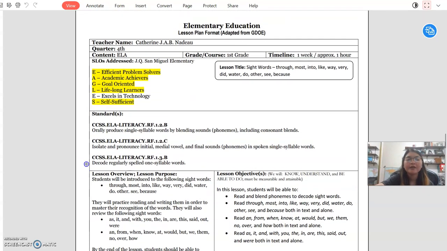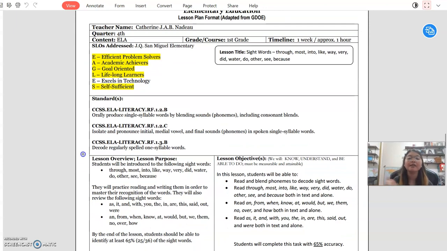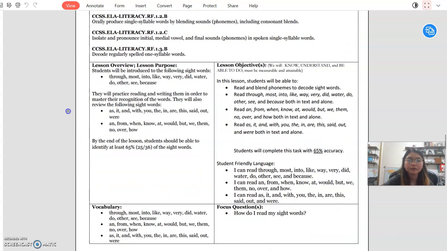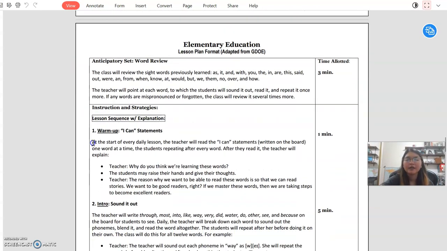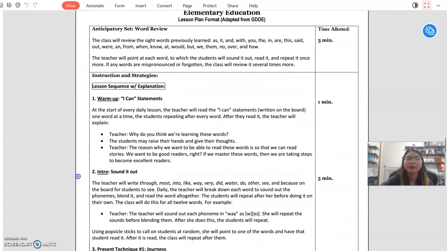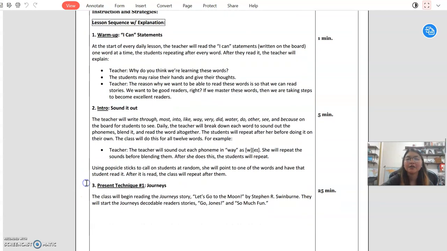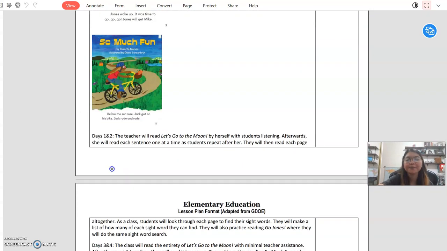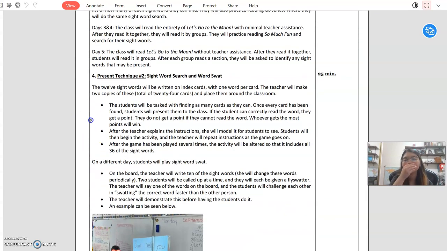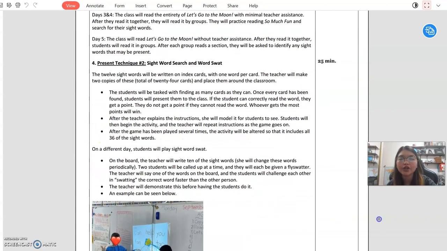For my third lesson plan, I am introducing the next 12 sight words. So by the end of this lesson, they would have been introduced to 36 sight words. My anticipatory set are the words that they were previously taught, and the I can statements for the warm-up. Again, we're sounding it out, and then we're going into Journeys. For my next present technique, I have sight word search and word SWOT.